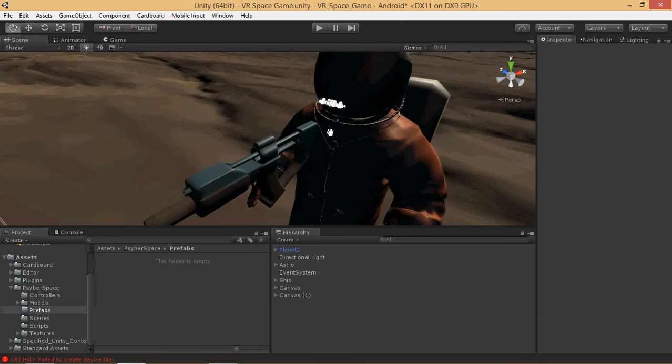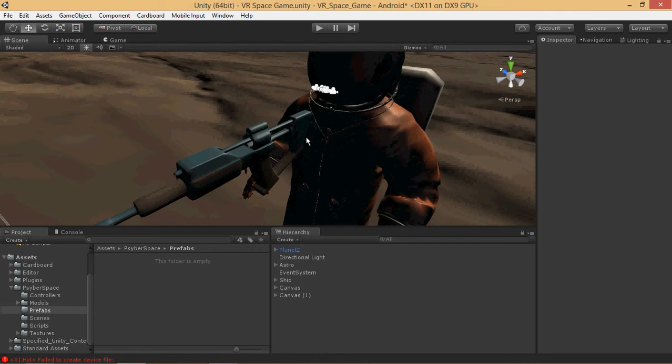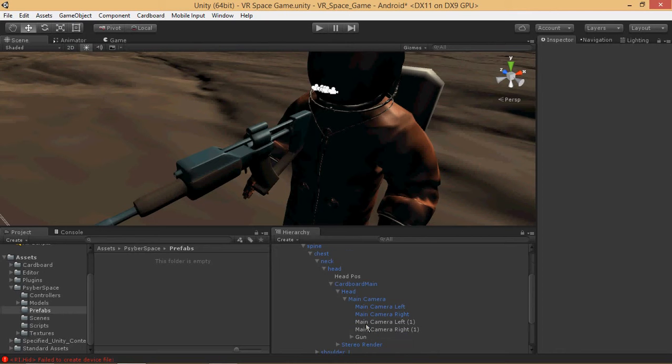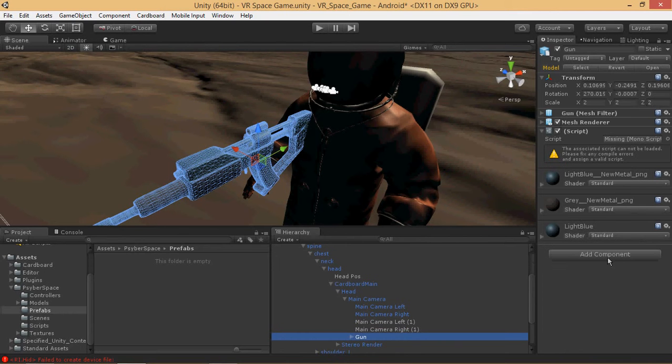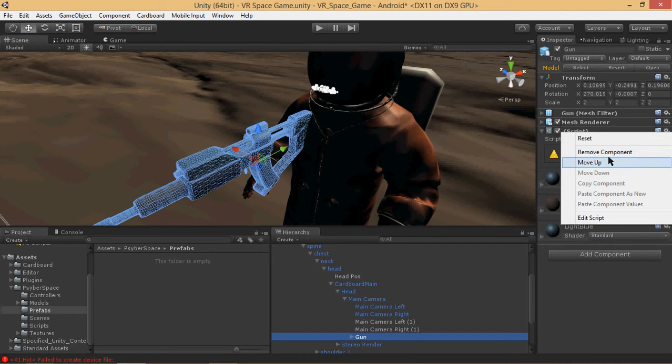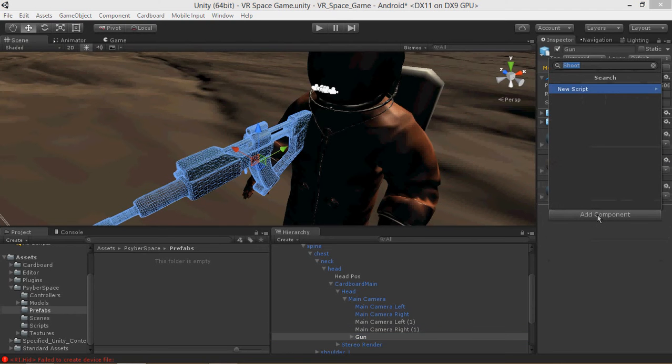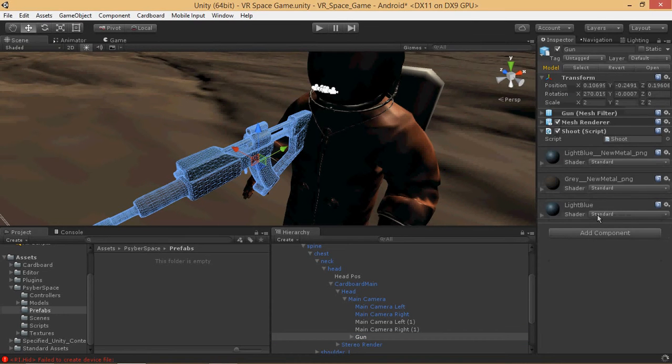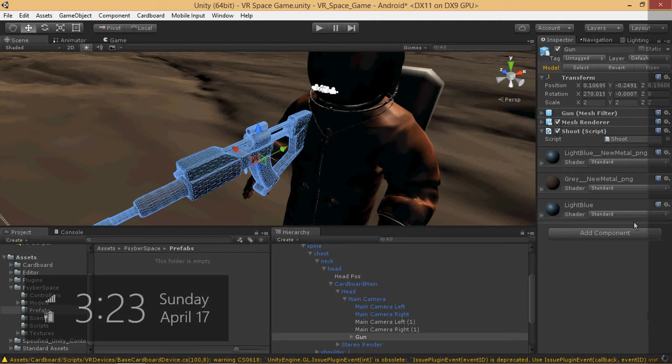Alright, and in this video we're going to be adding our shooting mechanics. So first off, let's go to the gun and add the shoot script onto there. Add a new script here, and we'll call it shoot. Once it's done loading, open it up.